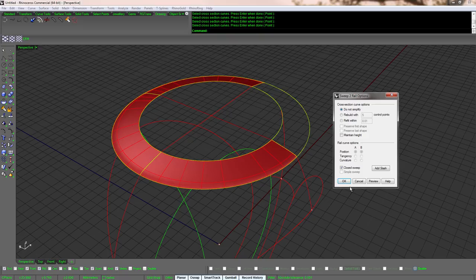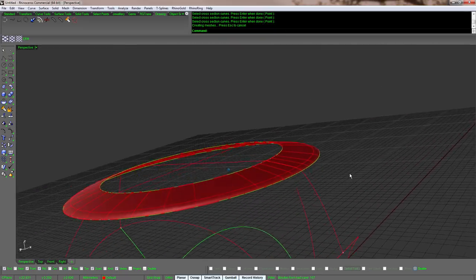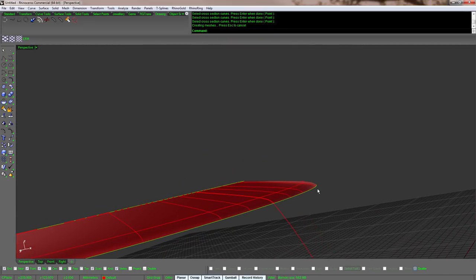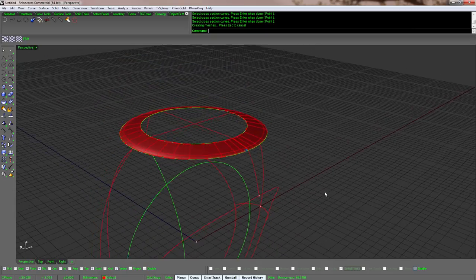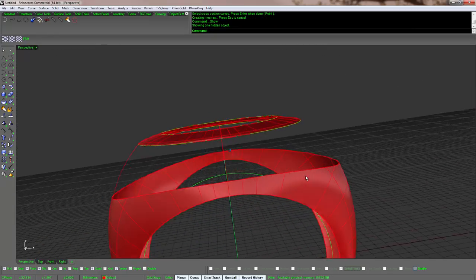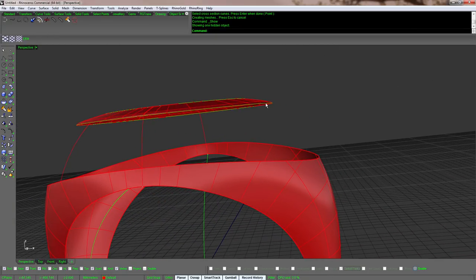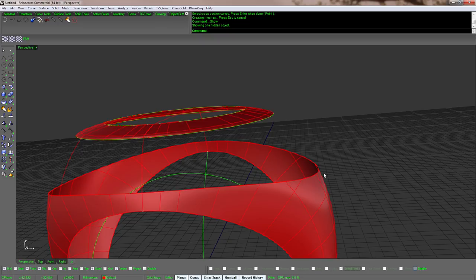And close that off. Okay, now we have a little lip here. And that little lip, when we go to do our blend surface, is going to make it G2 continuous from the bottom all the way to the top.